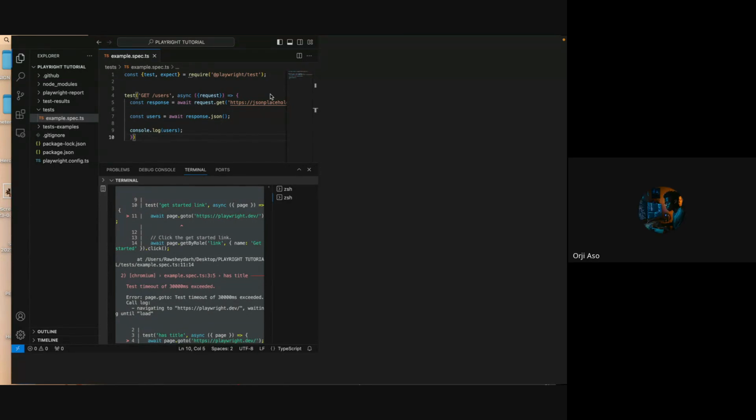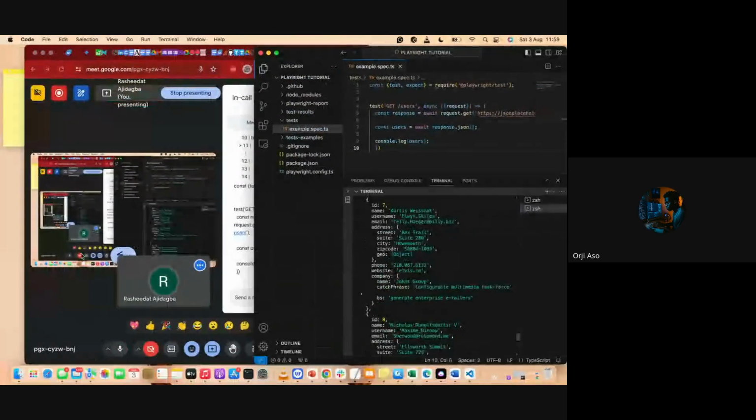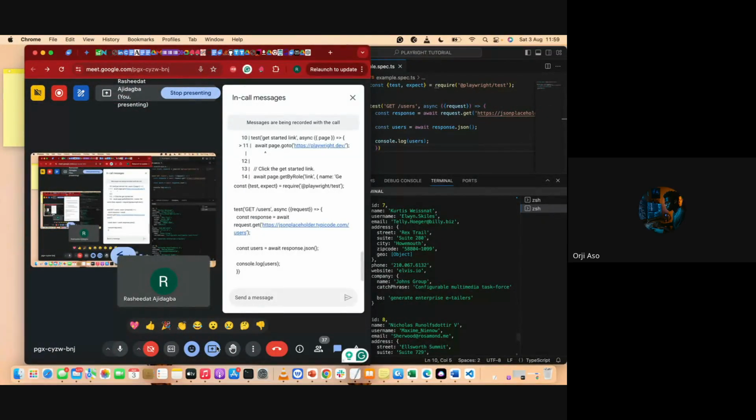This is TypeScript now. Yes. Okay. Go to your terminal and run it again. Playwright test. Wait, are we good? Okay, it's passing now. I'm good. Thank you. So you can share.